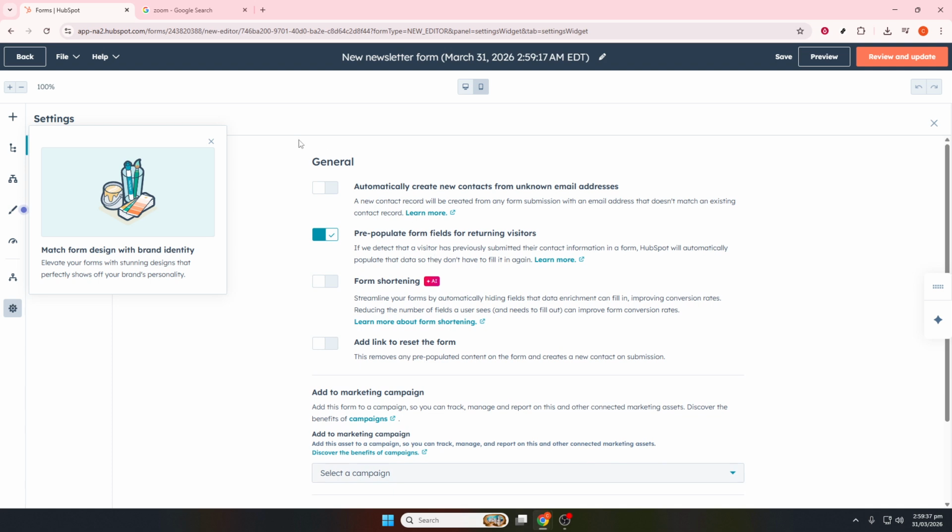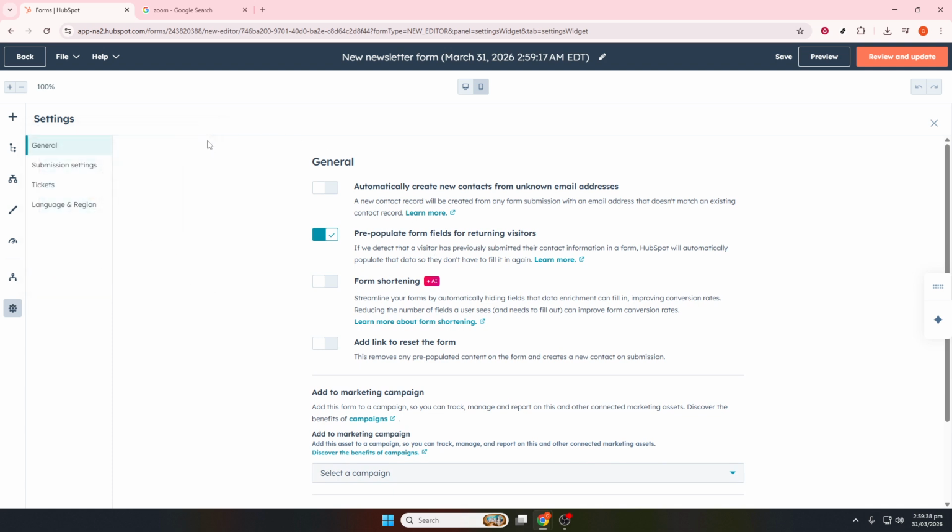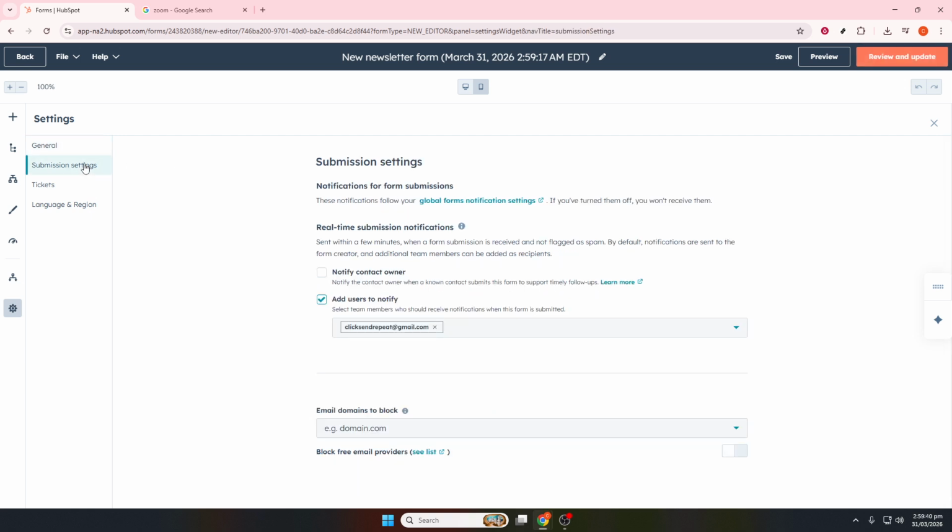Here's the best part. The form connects to your CRM automatically. Every new sign-up is created as a contact in HubSpot, so there's no manual integration or spreadsheets to manage.